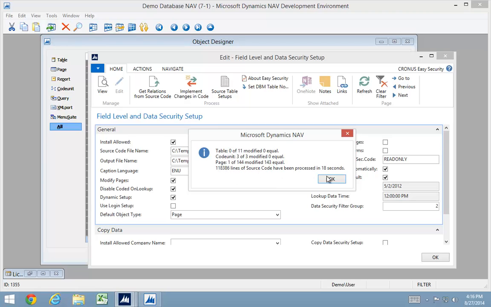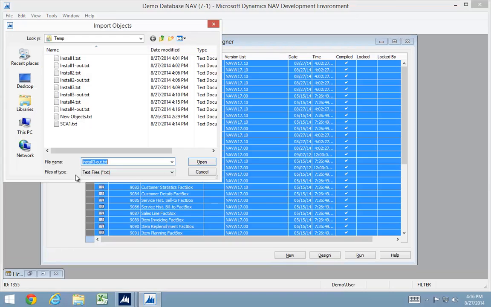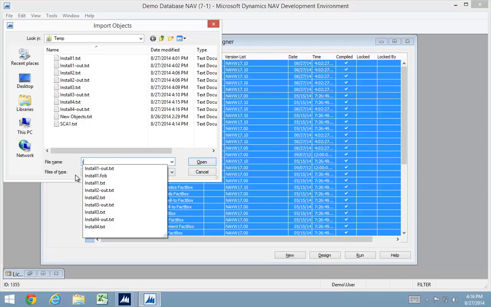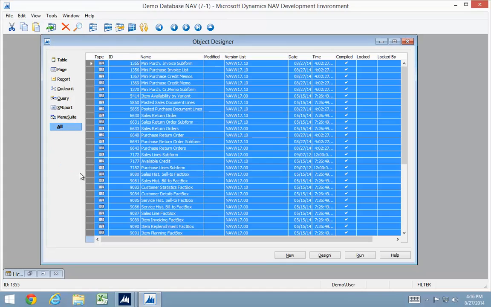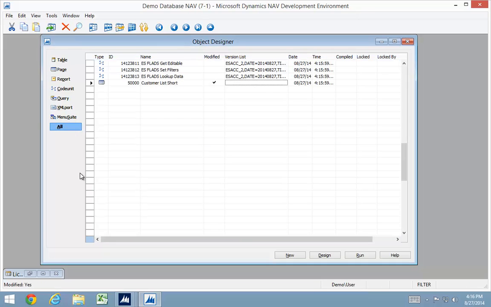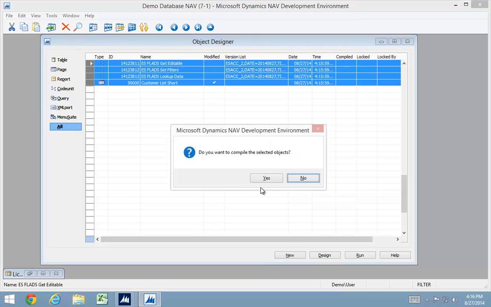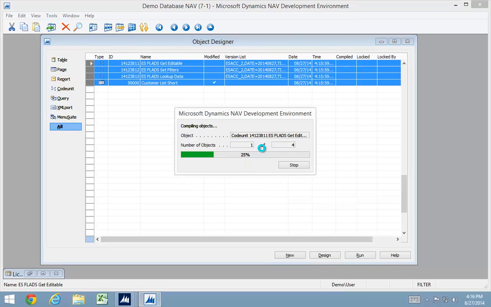So I can see one page was changed, and I go import my install number 4 out, look at compiled no. Normally you should also filter on today's date, because you could have old objects in here that were not compiled anyway. But I can see my customer list short was in here. I compile these ones.